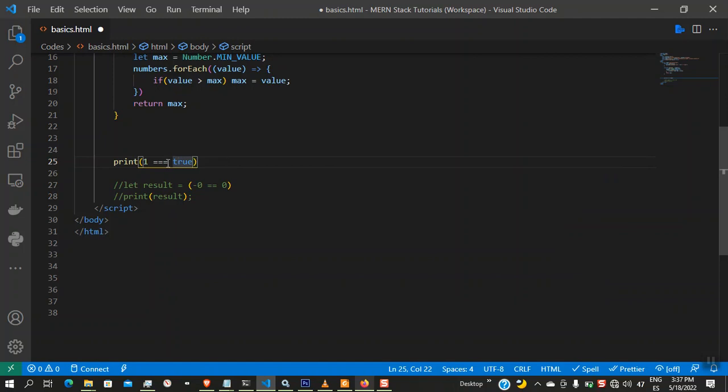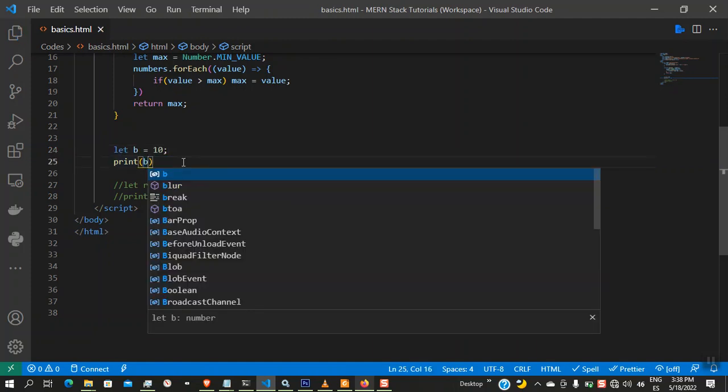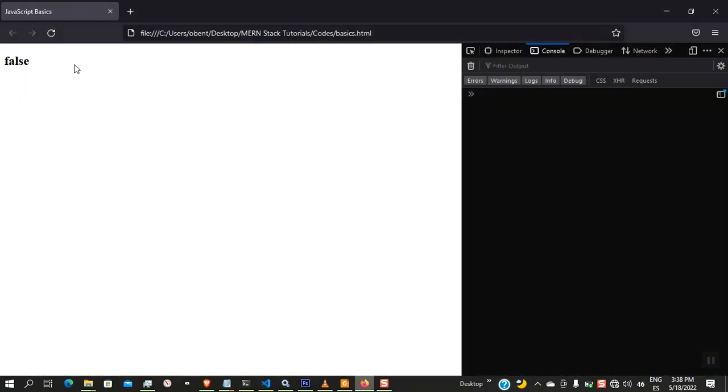While a single equal sign means assignment, trying to assign true to 1 is not possible, because you can only use the assignment operator when the left-hand operand is an identifier. For example, you can say let b equals 10. So you're assigning 10 to the identifier b, and you can later print out b and have an output of 10. So that's just the difference.